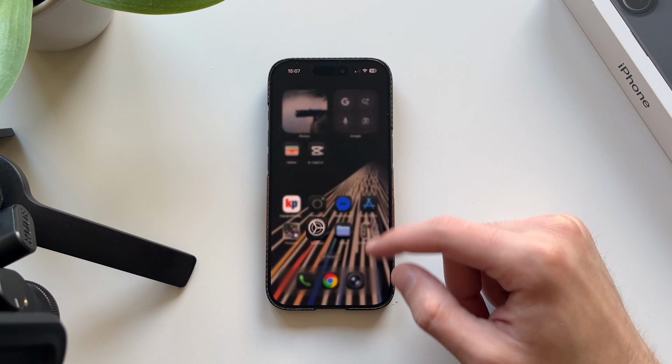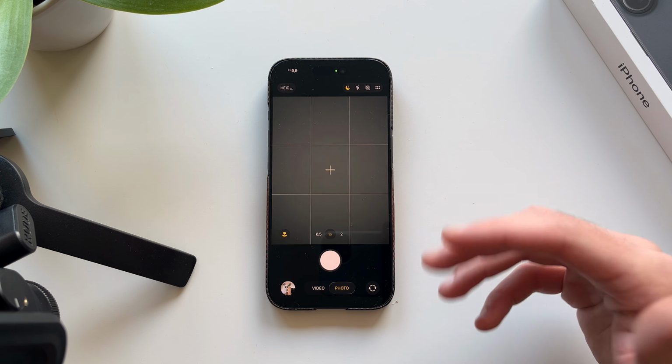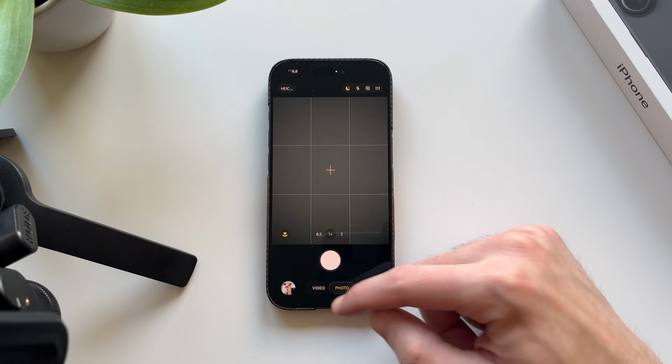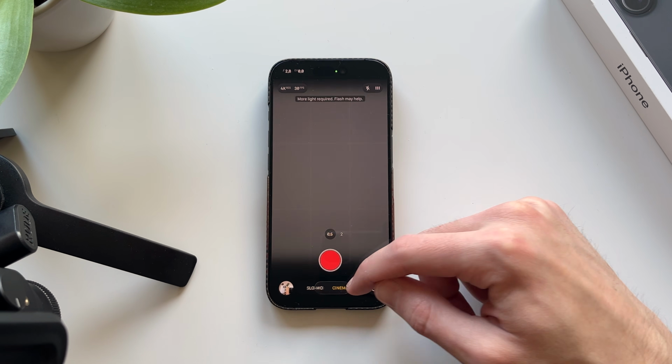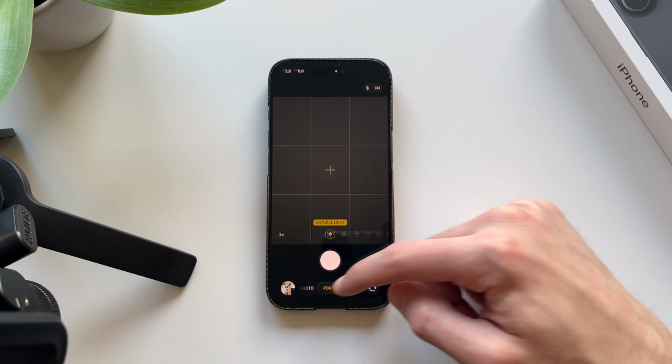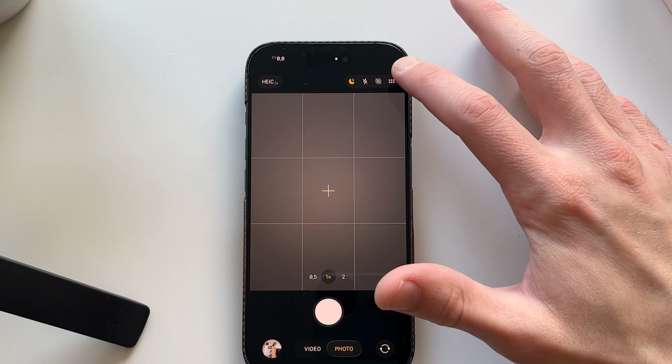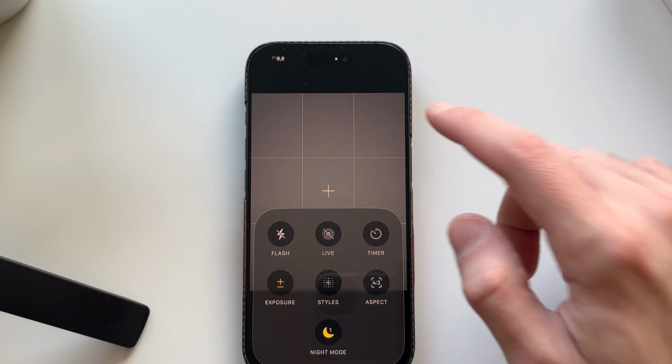Now the next thing we're gonna do is go into the camera app itself, and I just wanna show you a few settings here. So first of all, in each of these modes, so photo, video, cinematic, slow-mo, you can access additional settings by tapping this little menu icon on the top right.